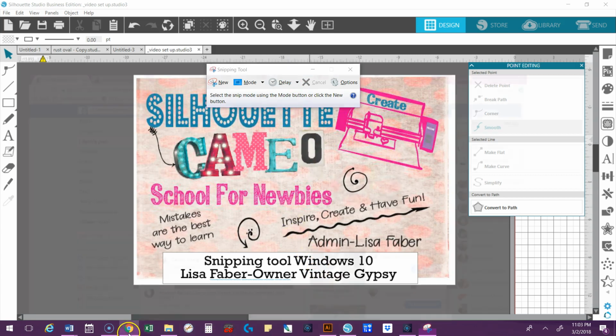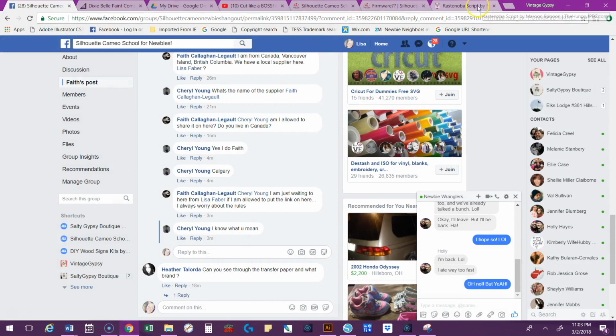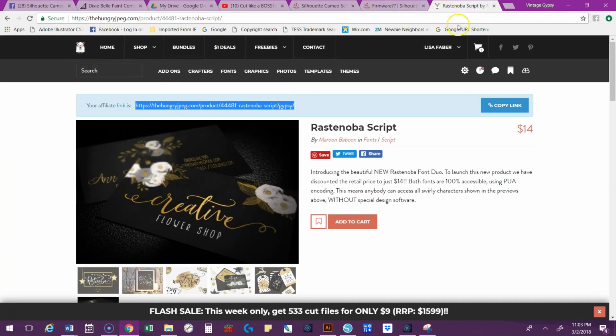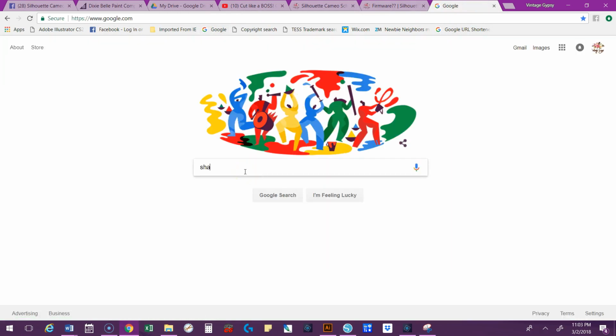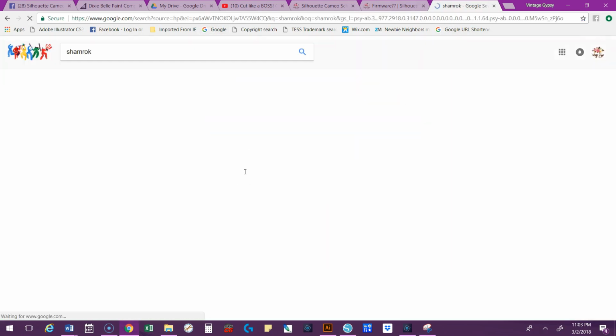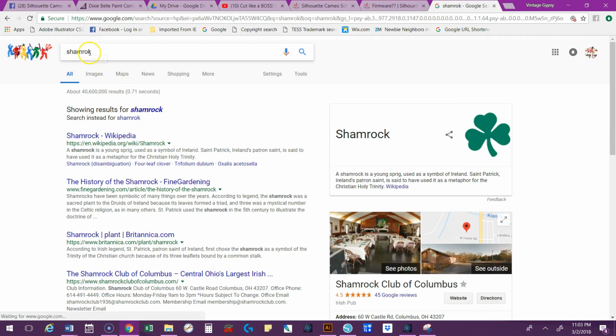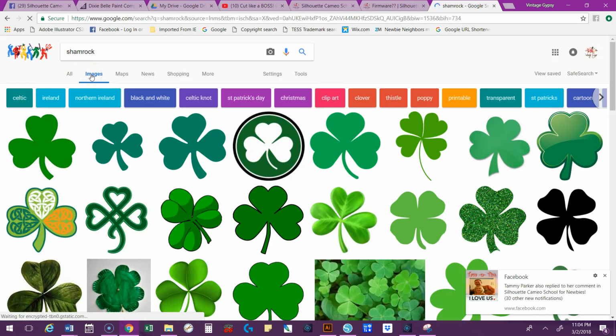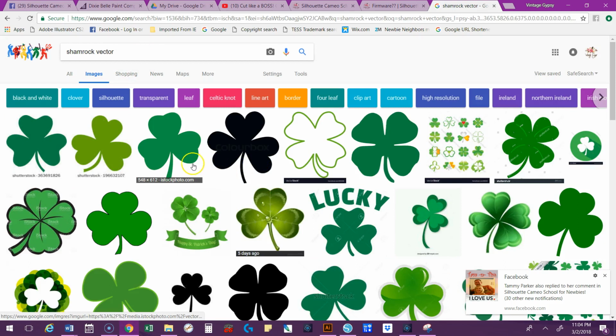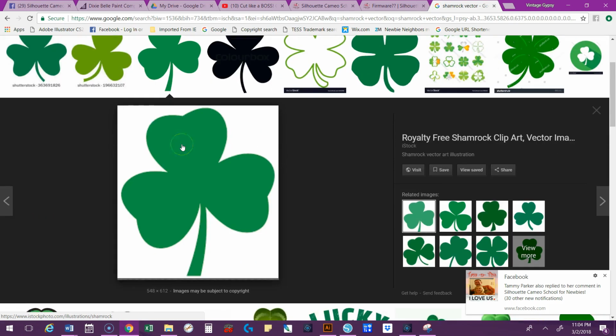So go out to Google. Oh, I always have tons of stuff on my screen. And we're going to go here and look up, let's just say, a shamrock. If I spell it right, it would come up right. Automatically go to images. Now if I'm looking for something specific, I will usually type in vector because it gives me something that's easier for me to cut with my machine. So we'll just pick one. You can click on it to open it up.